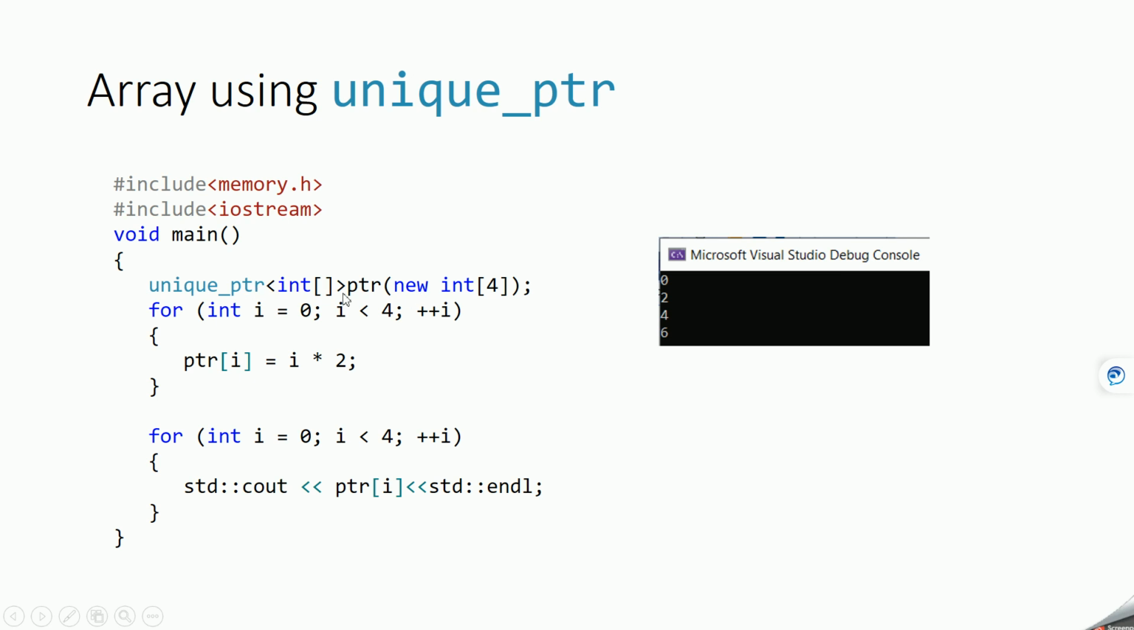So if you see here, we are just creating the memory, but we are not deleting it, as it is a smart pointer. So there is no need to worry about deletion of the memory. There will be no memory leak, because it is a smart pointer which will get deleted automatically when it goes out of scope. Okay, so this is how you can create an array using a unique pointer.